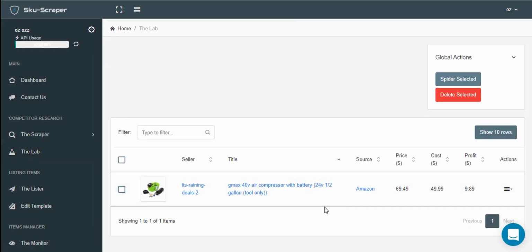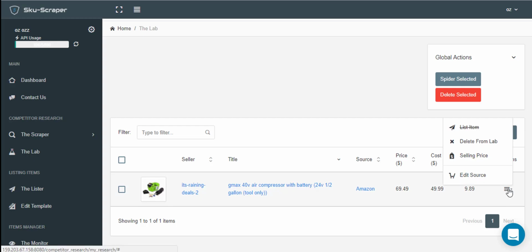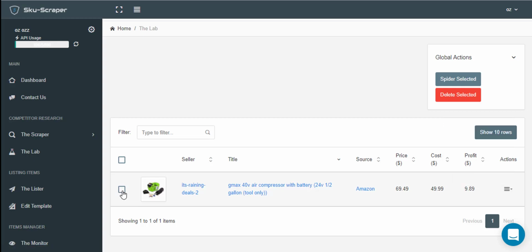This is the lab. The lab is where you save all the items you find. You can easily list them to your store from here. I will show you how you can do that in the next video, but for now let's see how to use the spider in order to find more sellers to scrape.